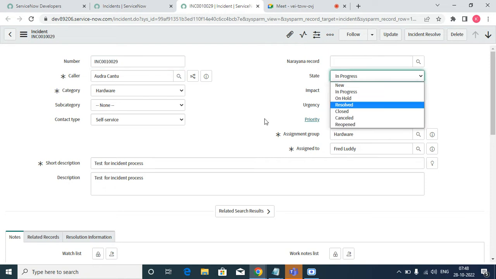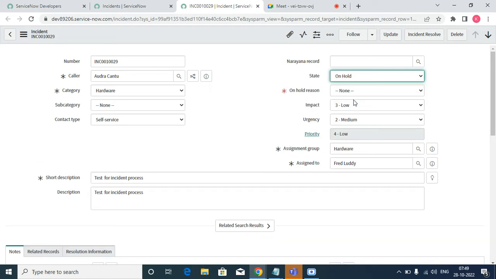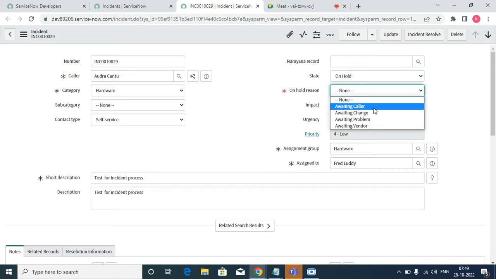If the user has worked on something, he will close the incident if everything is okay. But if you need any information, you can change the state to on hold. On hold is awaiting caller info. Awaiting caller is nothing but we require an update from the caller. And awaiting change is nothing but if you want to fix this incident, we need a change.